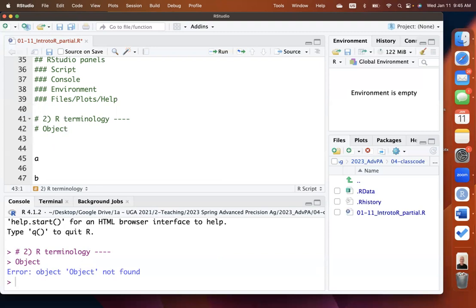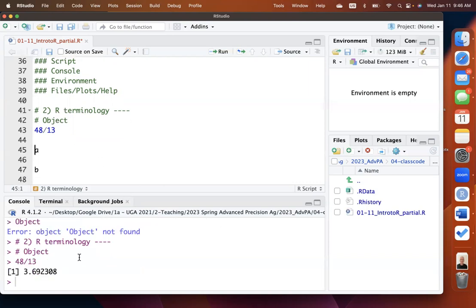One thing that any programming language is great at is just being a calculator, right? So if I just want to calculate something, let's say 48 divided by 13, this is now here on my script. Now I need to send it to the console to be interpreted and get an answer. One way you can do that is if you just have your cursor on the line you want to send to the console. On Macs, I push Command Return and this sends it to the console.